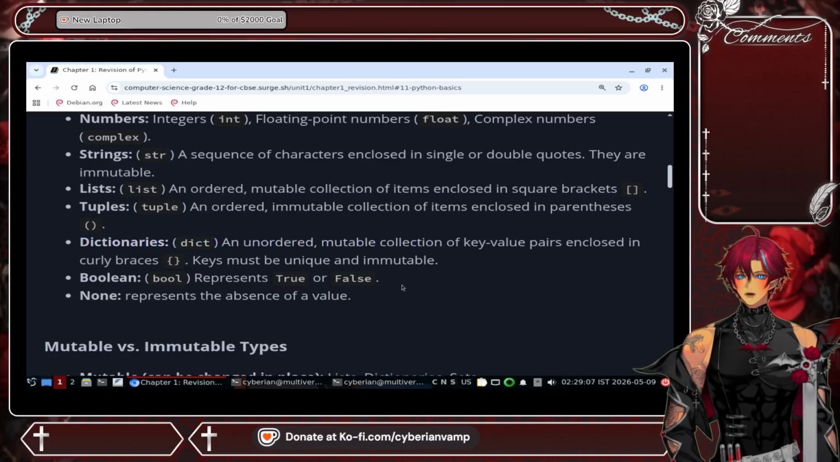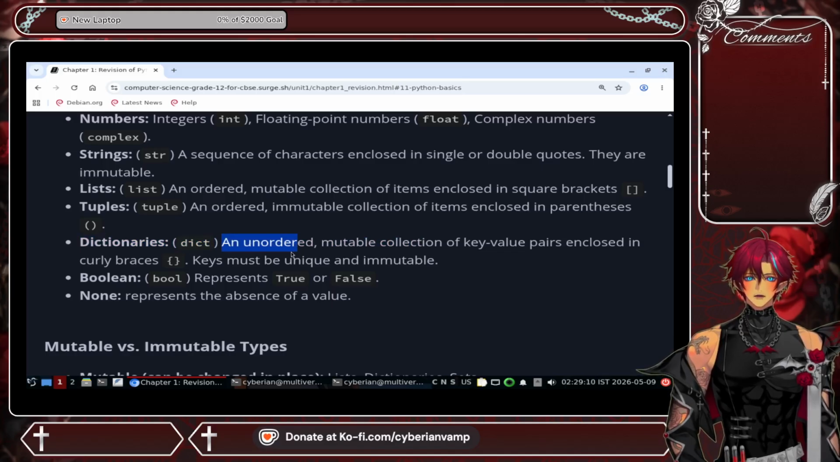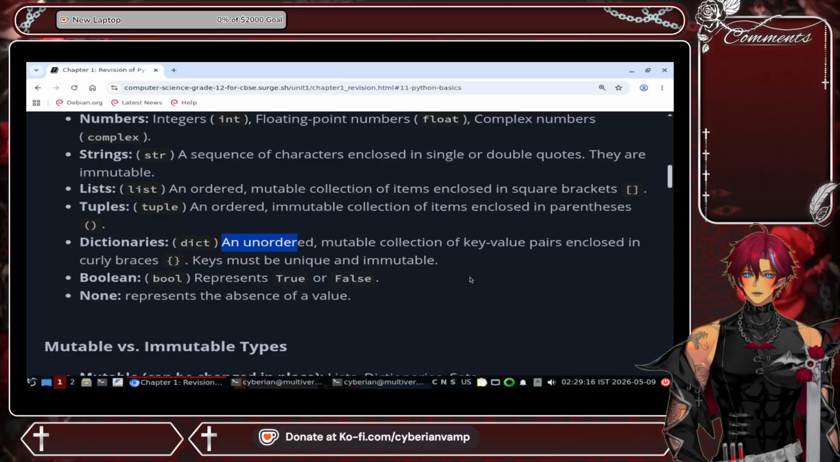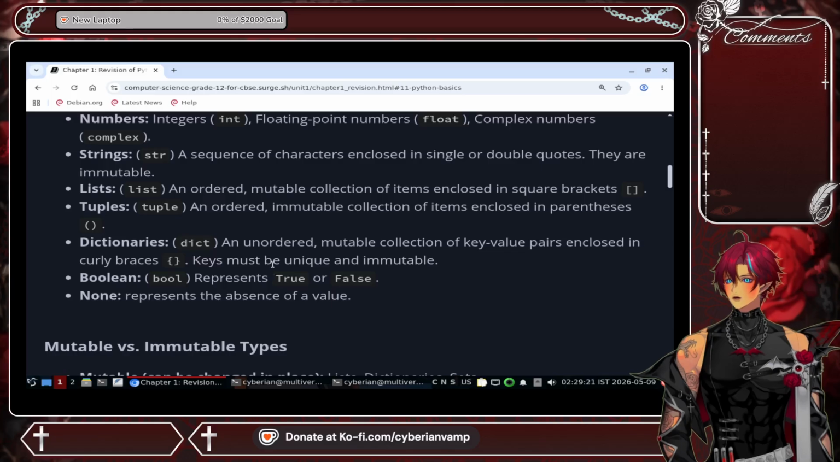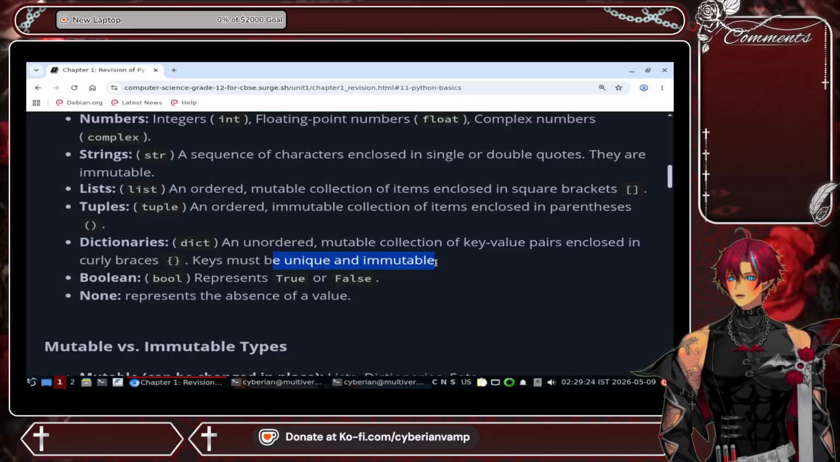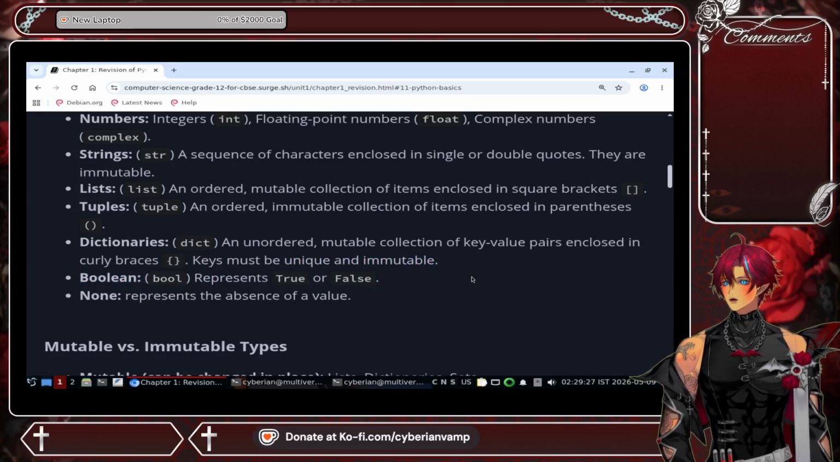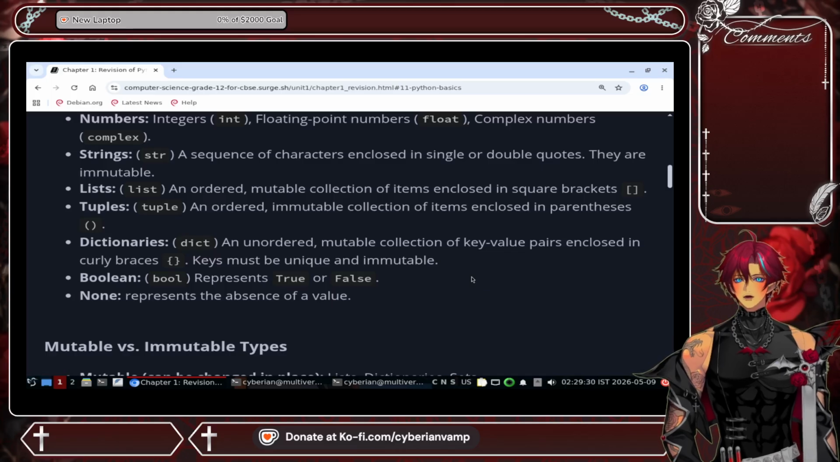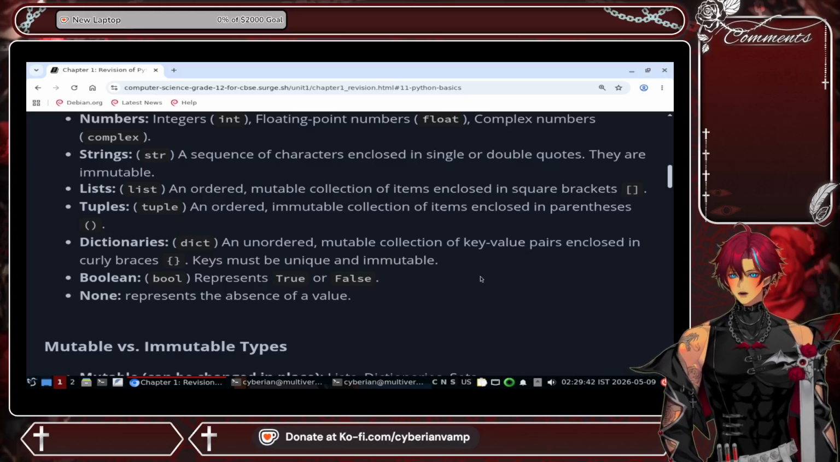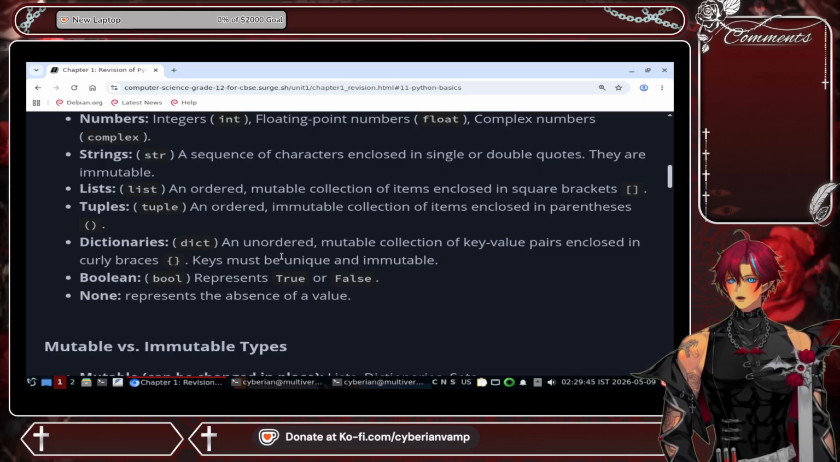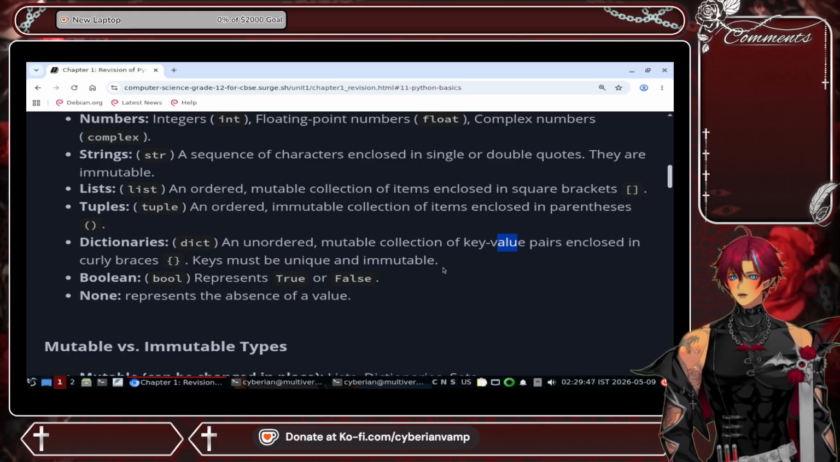So now we come to dictionaries. A dictionary is, sorry, not ordered. It is an unordered mutable collection of key value pairs enclosed in curly braces. The keys must be unique and immutable. Dictionaries are basically a set of key value pairs, and the keys are unique and immutable, but the values themselves are mutable. That is what we have to remember.